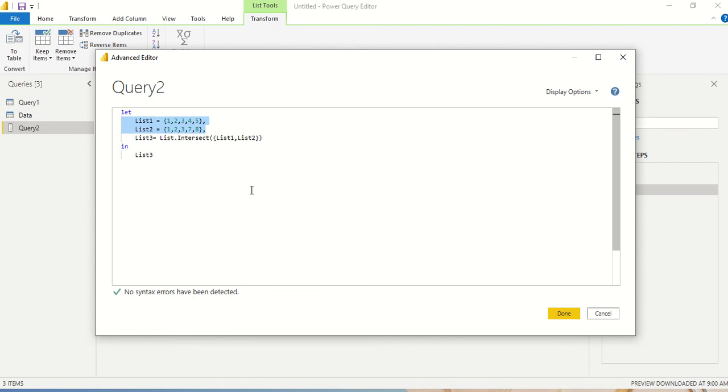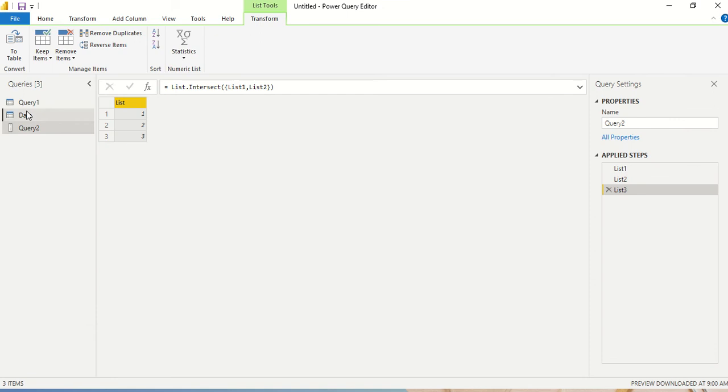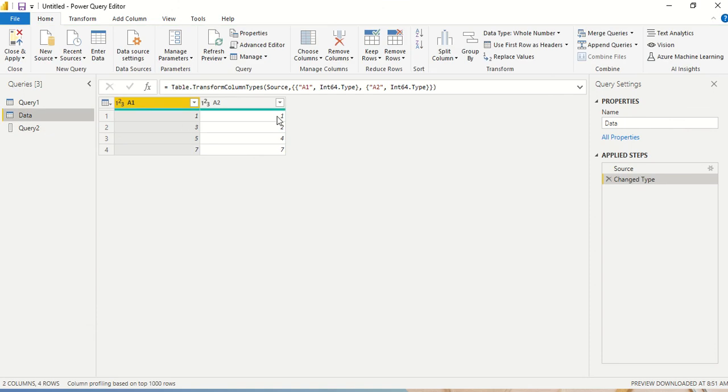So we got it. But what happens when I need this across two columns of a table? Let's think about that. I have this data table with columns A1 and A2. A1 has 1, 3, 5 and 7, and A2 has 1, 2, 4 and 7. So you can see 1 and 7 are common across A1 and A2. It could also be across two different tables, two different columns, and we might need it there. So how do we do this intersect?